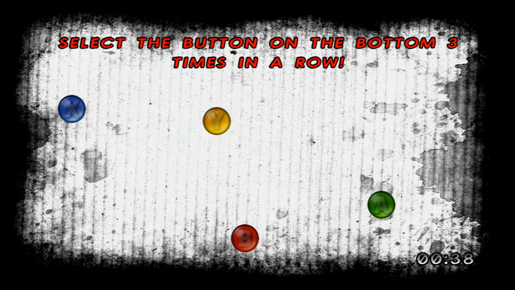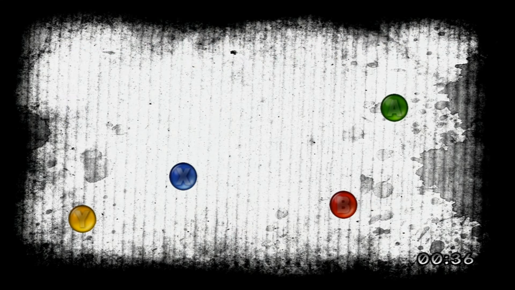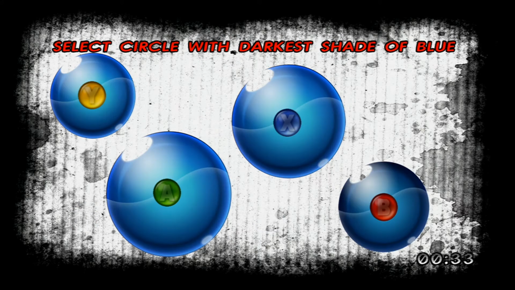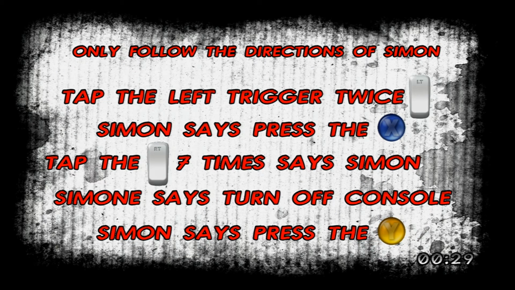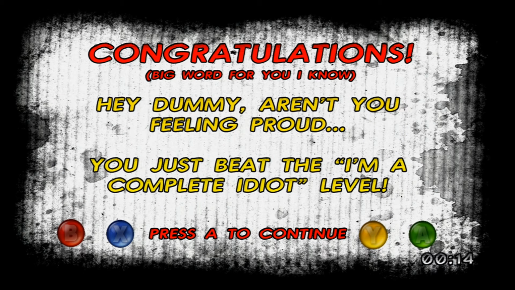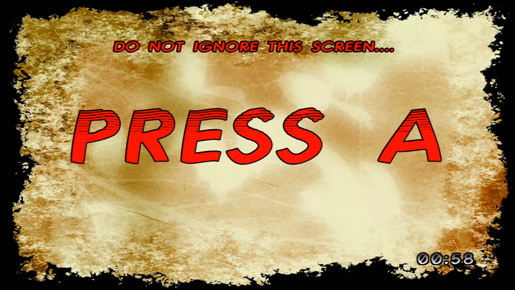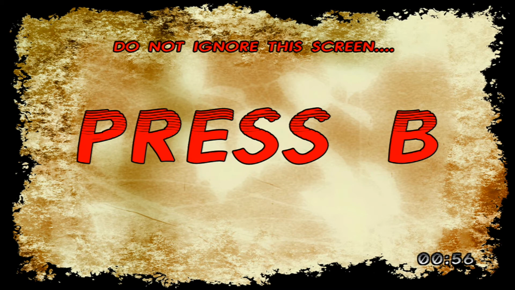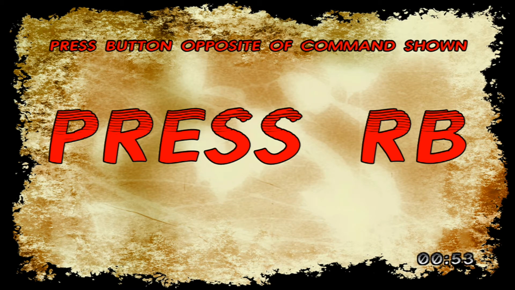Oh, it switches. Select the bottom button on the bottom three times. B. Y. X. Darkest shade of blue. Oh, B. No. Only follow the directions of Simon. Someone says press X. Press X. 1, 2, 3, 4, 5, 6, 7. Y. I passed. Do not ignore the screen. Press A. Press B. Press the button opposite.